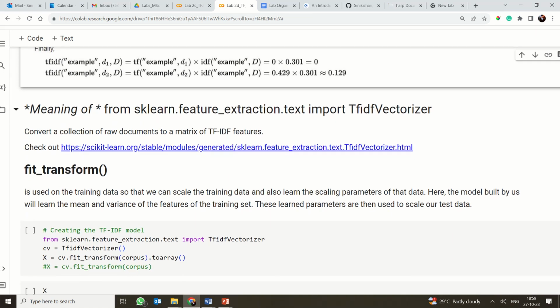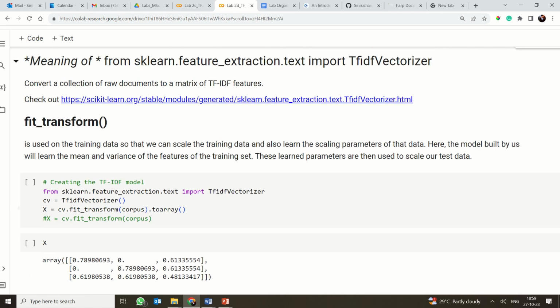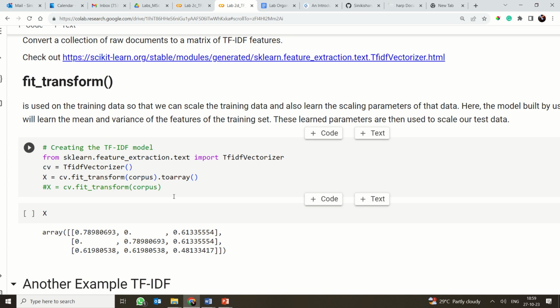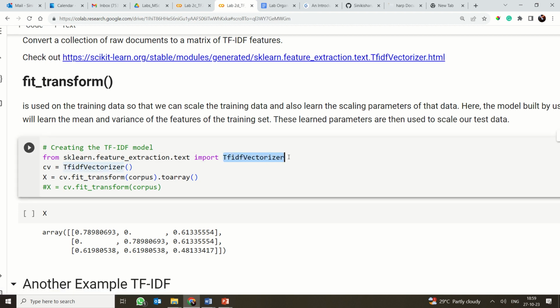Now coming back to how we can apply this in the TF-IDF model. The first step is to create a TF-IDF model. For this we use the sklearn package. In sklearn, under feature extraction.text, you have packages for feature extraction explicitly for text, and in that there is a function called TfidfVectorizer. We are going to use that function.